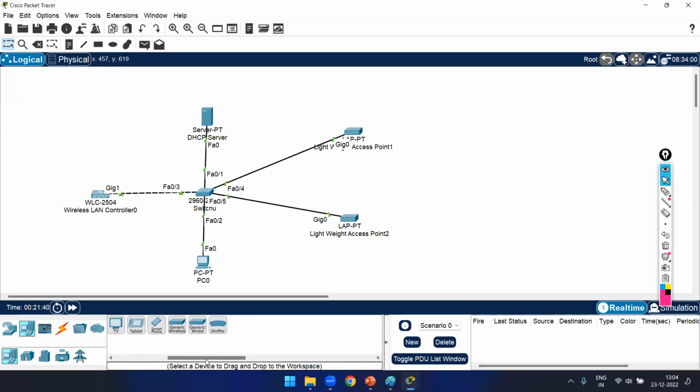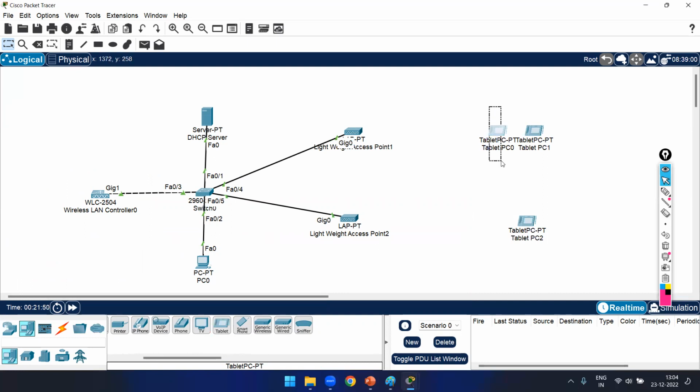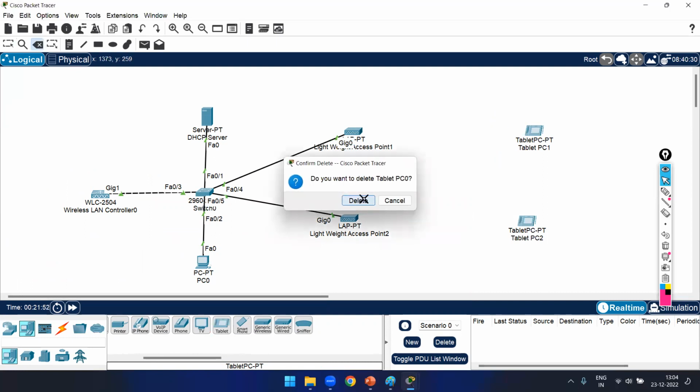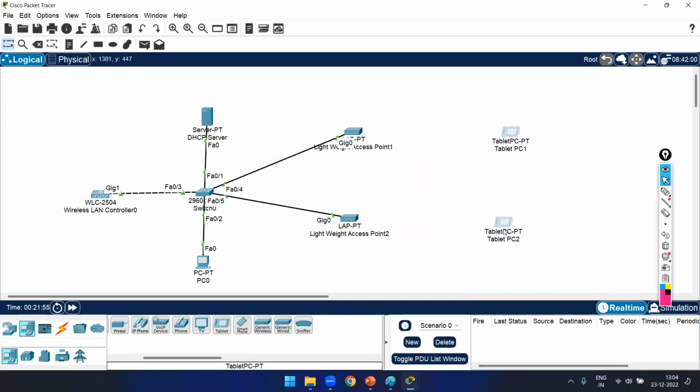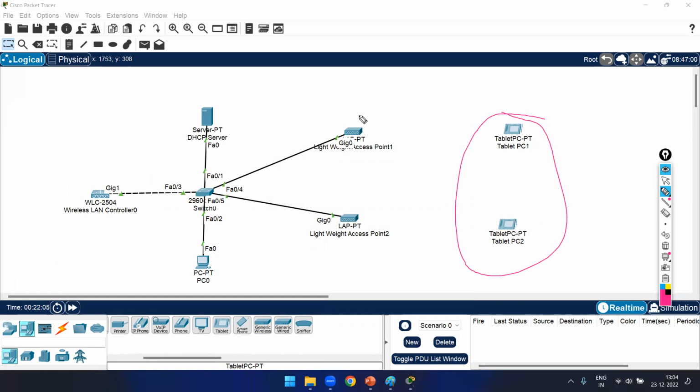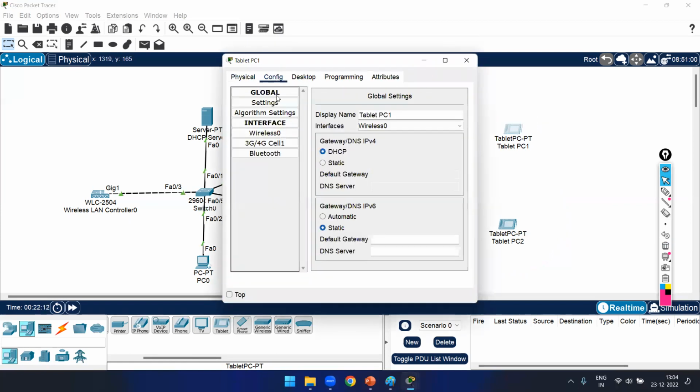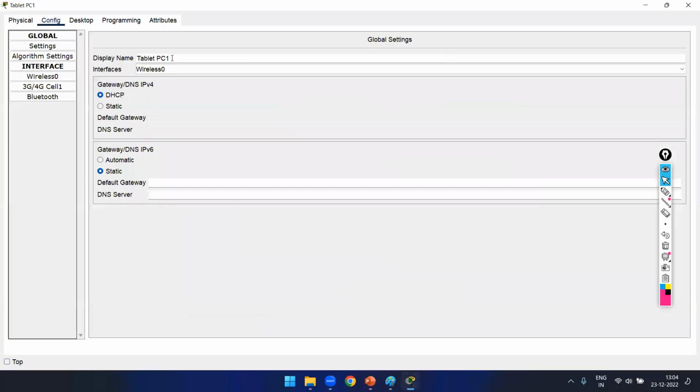We can go into the end device configuration. So click on tablet. Tablets are wireless devices here. You can use two tablets, tablet 1, tablet 2. We are going to wirelessly join these two tablets into our network. So how to do that? Click on this tablet, click on configure. If you want, you can maximize the screen.